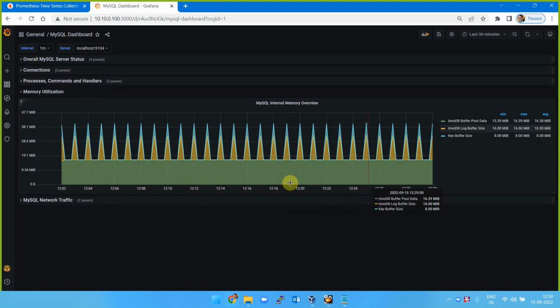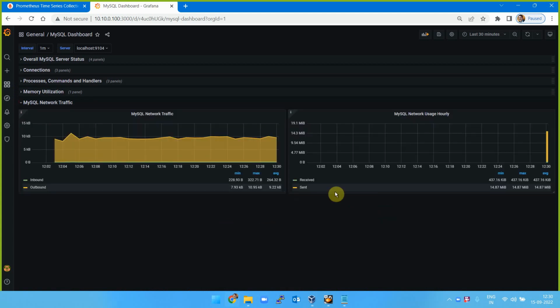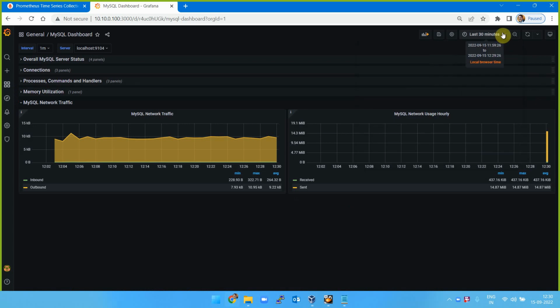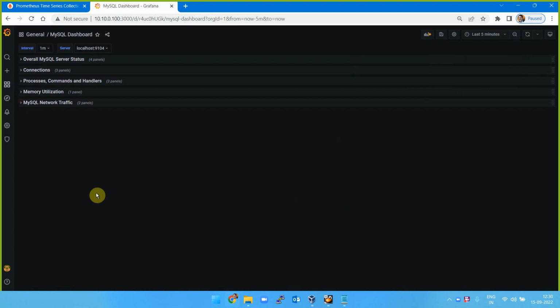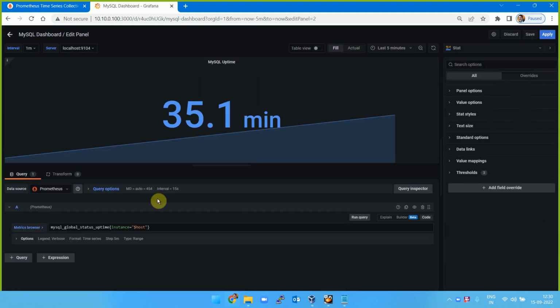Similarly, memory utilization, this is my memory panel. Similarly, other panels also, MySQL network traffic is the network traffic. It shows the last 30 minutes, and I can see the last 5 minutes also. From the time picker, I can select the range. What you should do is try creating these panels yourself by looking at what kind of panel it is and what the query is. This is the query which I use: MySQL global status uptime, instances, host, and the rest of the panels.